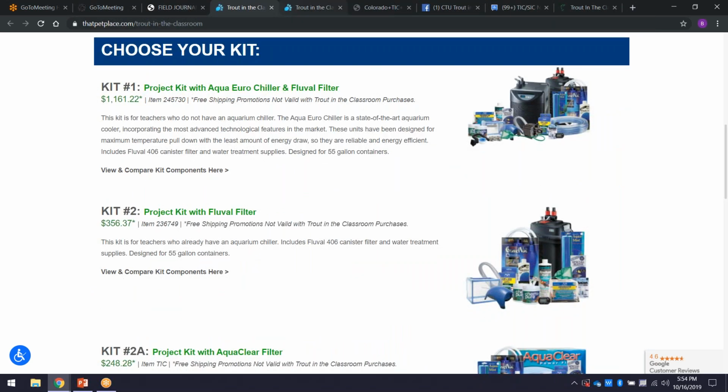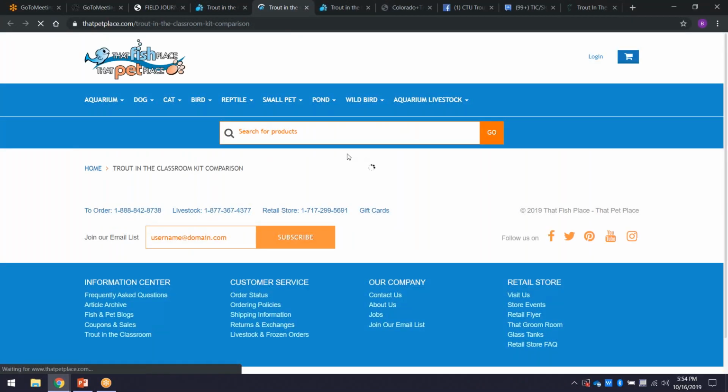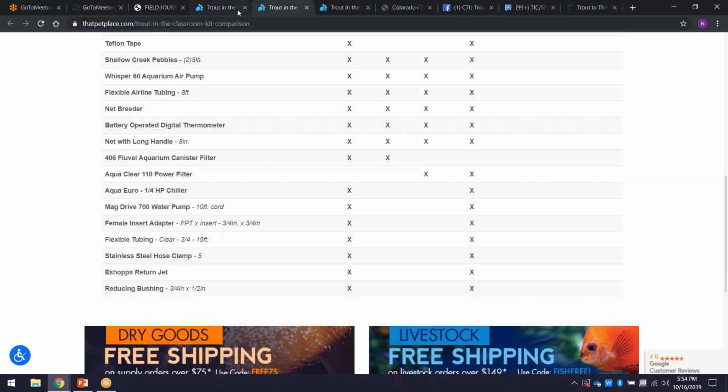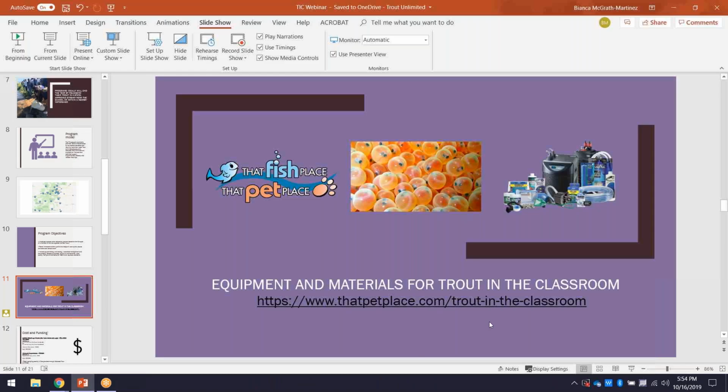You can also, if you go here, you can look at the pieces of equipment listed out and which kit has which piece of equipment and what needs to be replaced yearly. So it's a pretty helpful website.